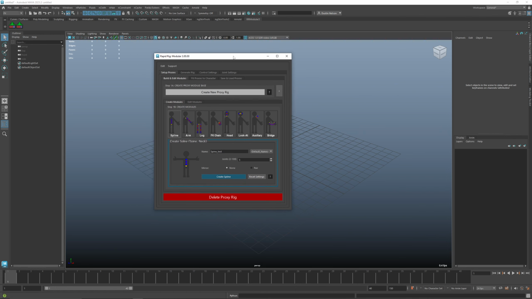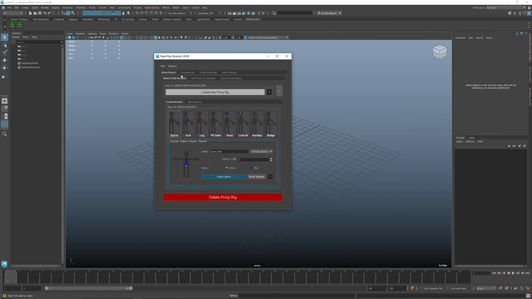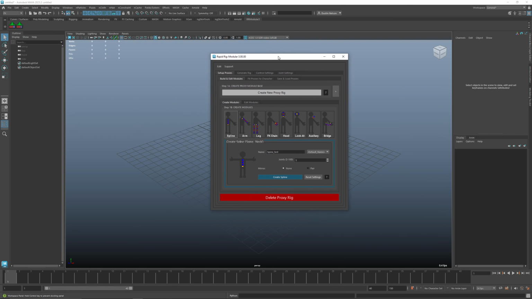So this is our main UI. It's usually launched from the RapidRig Modular button. And before I get too far into this, I'll just mention that it's still in beta, so things may look a little bit different by the time you get to using it. All right, so I'm going to just go through some of these tabs.